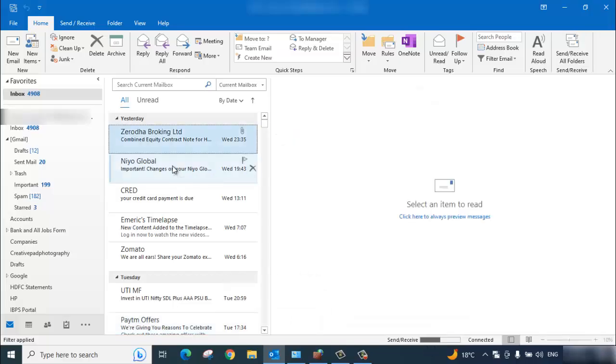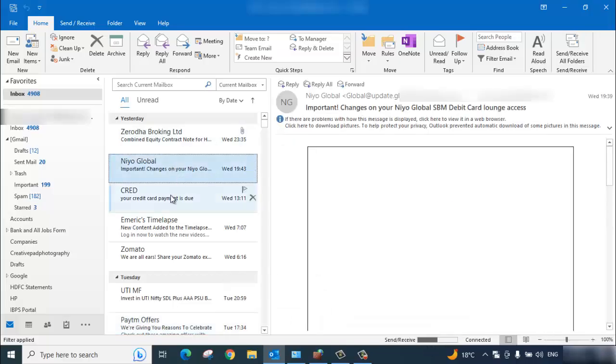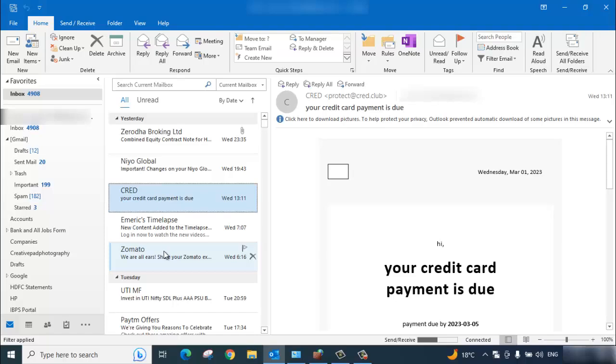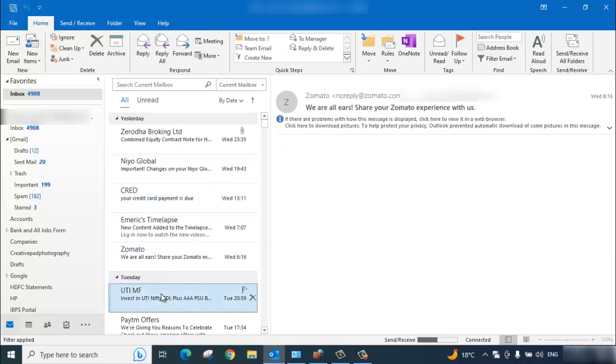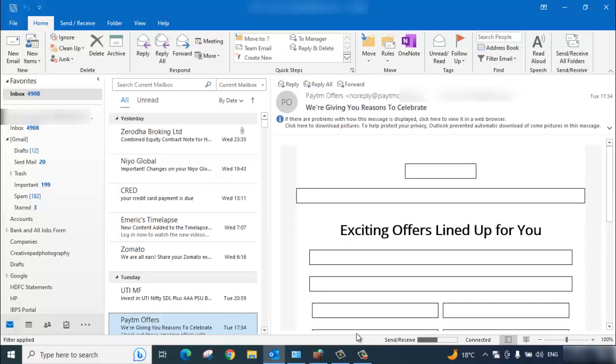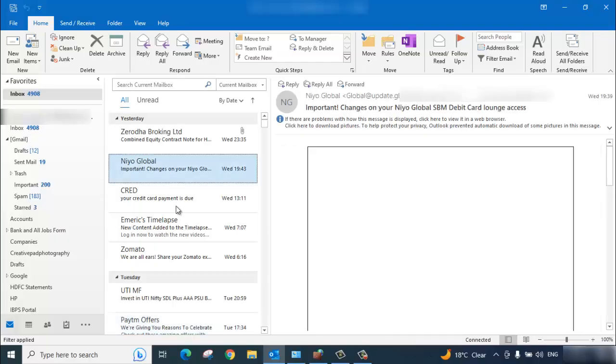This issue can be caused by various reasons, including the user's email settings, internet connection, or security settings. If you are facing this issue, don't worry. There are a few things you need to do to resolve it. Firstly, check your email settings to ensure that images are enabled.